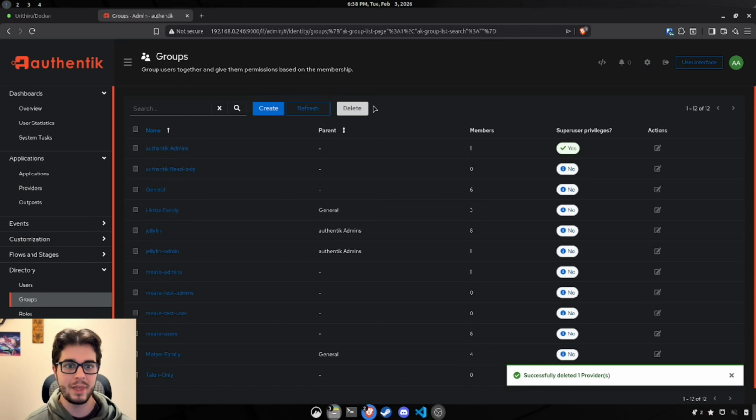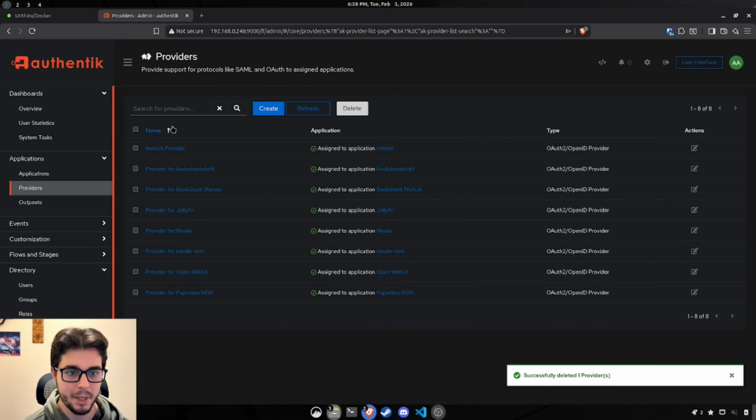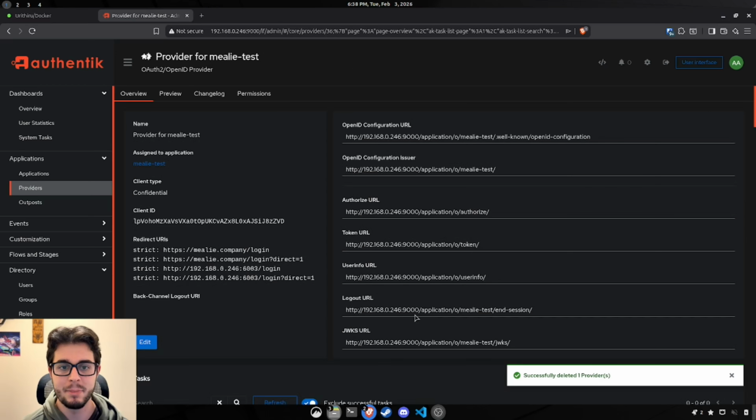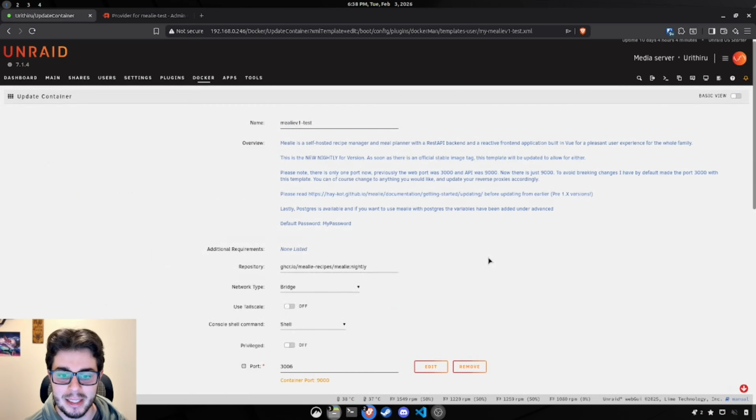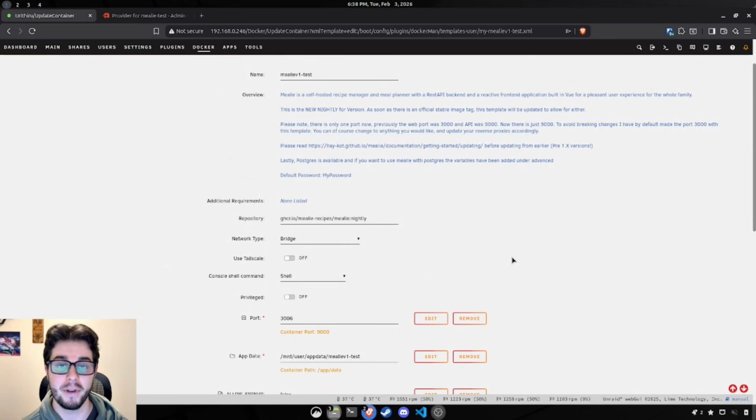So that's it for the Authentik side of this configuration, but we're going to leave Authentik open because we're going to snag some information from here later. Just to make it easier, I'm going to go back to providers and then this Mealie test provider because we're going to use some of this information here momentarily. Now we'll go back to Docker, and to configure the Mealie end of the spectrum, we're going to just click the hyperlinked text, and then we're going to get back into the configuration of Mealie.